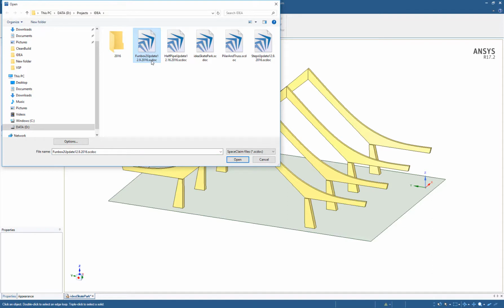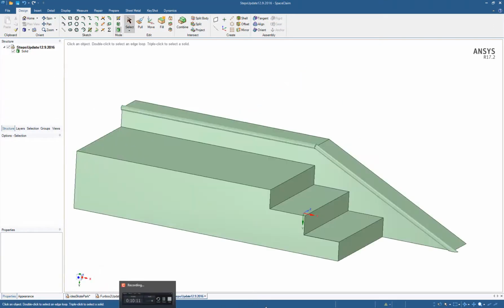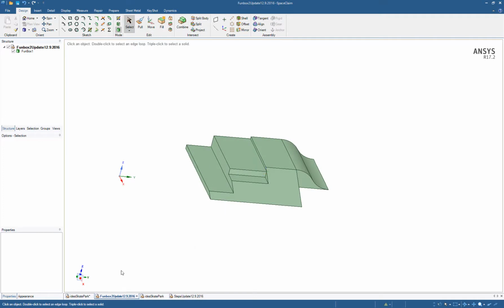Let's start by bringing in, actually I'm just going to highlight every one of them right now. There's a fun box, there's a half pipe, and then there's the steps and rail. So those are the 3, and if I hold control while I click all those files, what's going to happen down here is it's going to open up 3 new tabs, which means basically I have one SpaceClaim session going, but I've got 4 separate projects. So when I say open, all of those are going to come up, and you can see I can tab through all the individual elements that we already built.